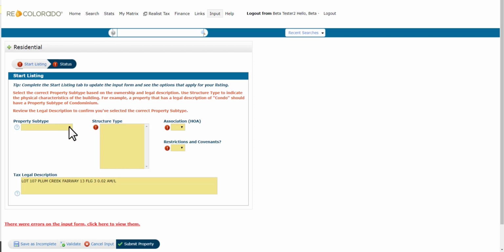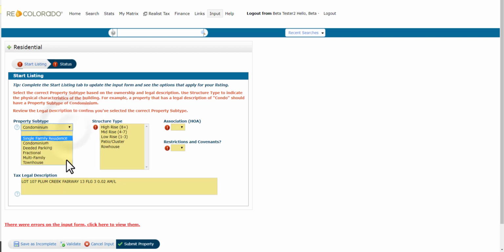Required fields in the listing input process will be highlighted in yellow. All fields on the Start Listing tab must be completed before any other options can be accessed. In accordance with REcolorado rules and regulations, condominium can only be selected to populate the property subtype if the word condo or condominium appears in the tax legal description. Complete all fields on the Start Listing tab.